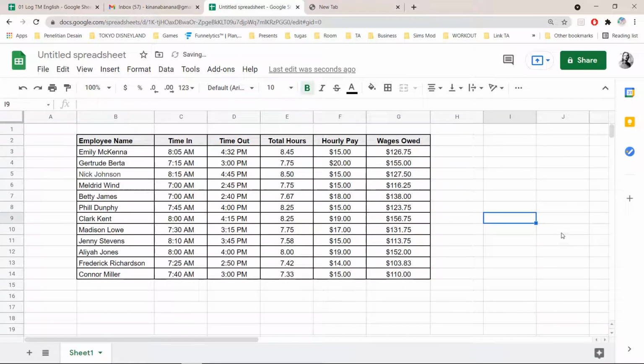And that is basically it. That's how you can make a payroll for your employees.